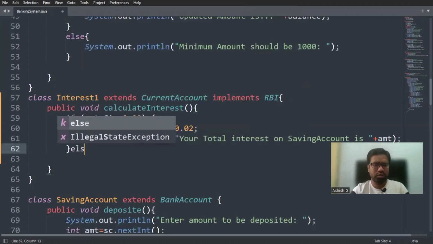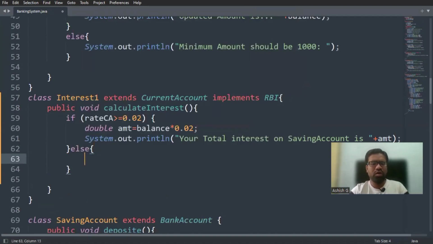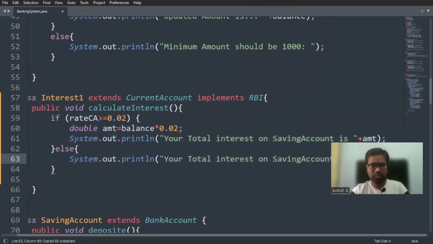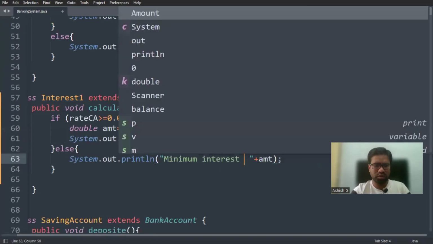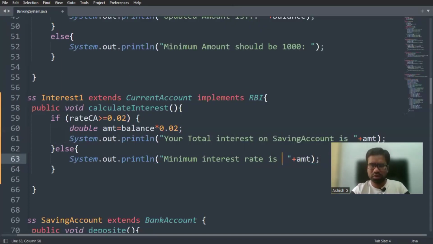Else, what are we doing? Else we are providing the message like, minimum interest rate is 2%. Okay, so we are providing this message.